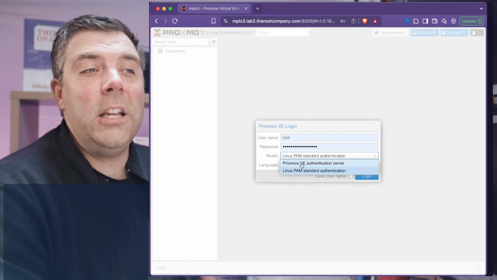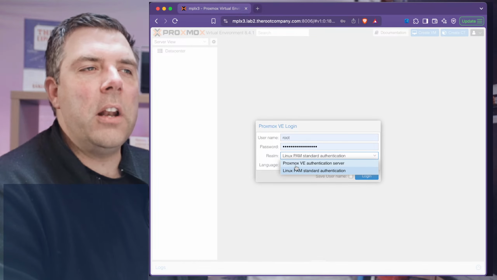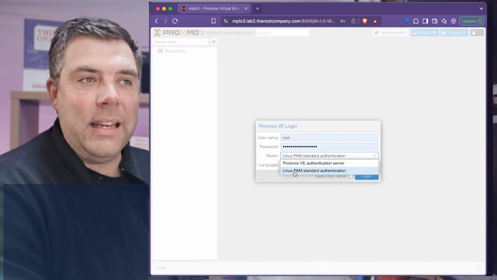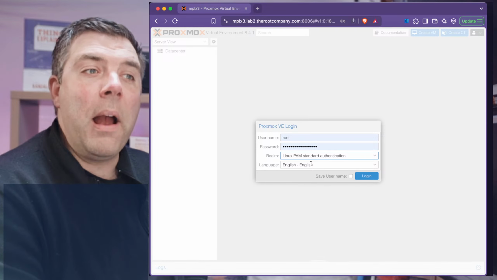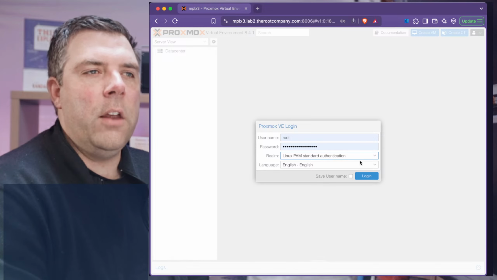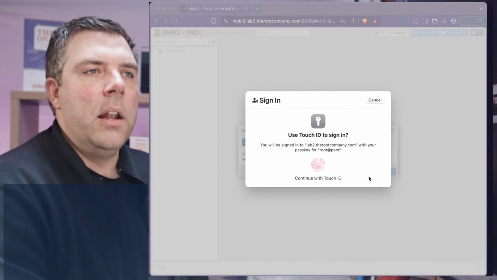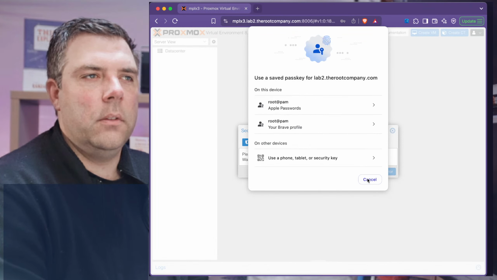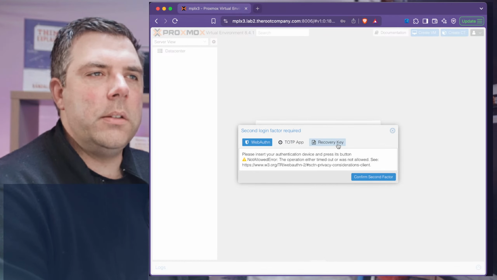Now it's important that you double check the realm, because as you start adding users, most of the users are going to be added in the Proxmox realm, but root is in the Linux realm. And some users, the super admins, you might create in the Linux realm rather than in the Proxmox realm. And if I wanted that to be the default, then I'd click save username and I could click login. Now I'm going to click cancel on this so we can see what the options are. I'm going to click cancel again. Okay, now it's coming back with an error. That's okay. I just want to see what the options are.